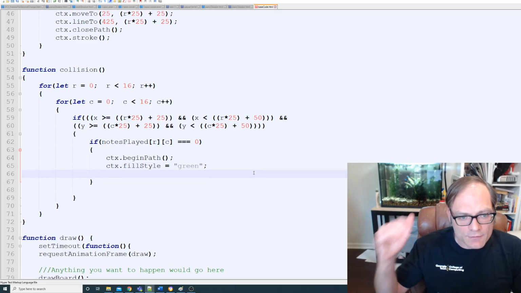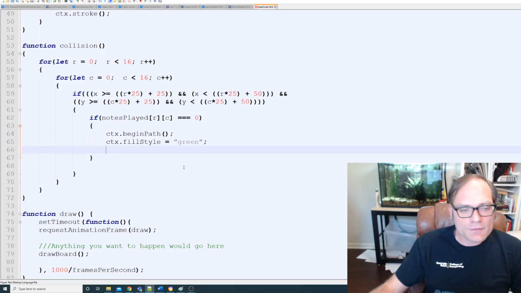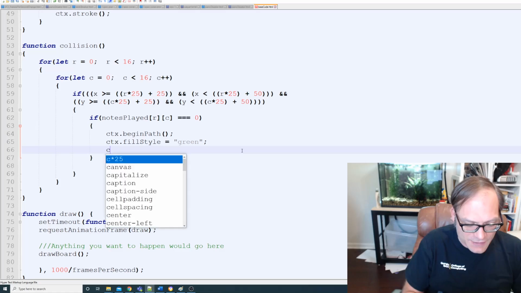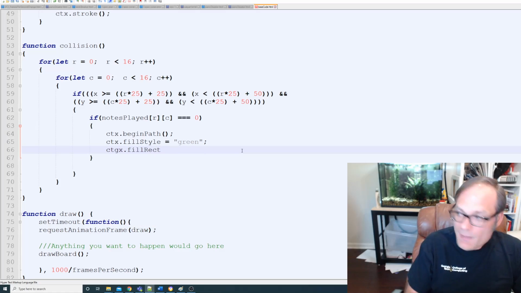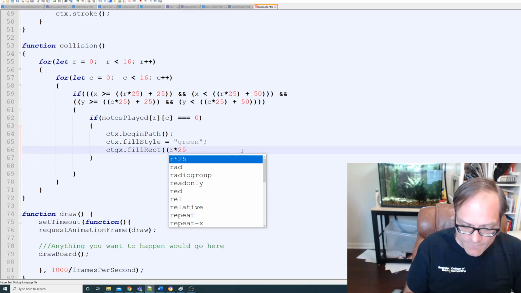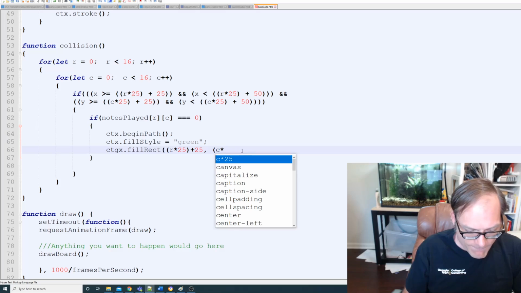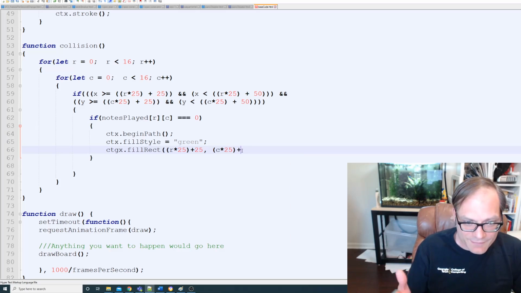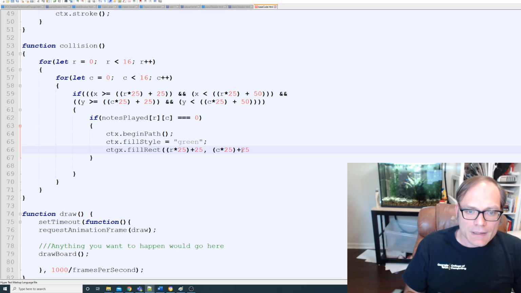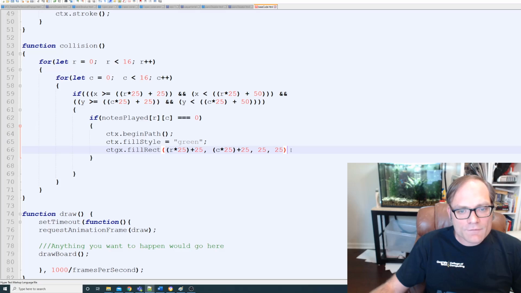And if you want some custom colors there, that's fine. I'm just going to use some predefined colors. And I'm going to say ctx.fillRect, and I want it to say r times 25 plus 25, c times 25. Super easy when they're all the same measurements and the same dimensions. And then we're going to say 25, 25. Okay, and so here that should end our fillRect.